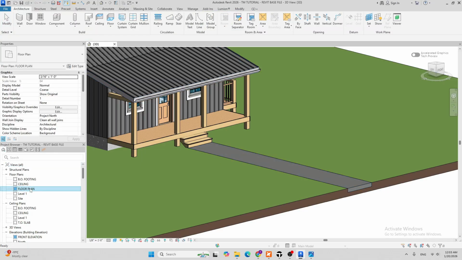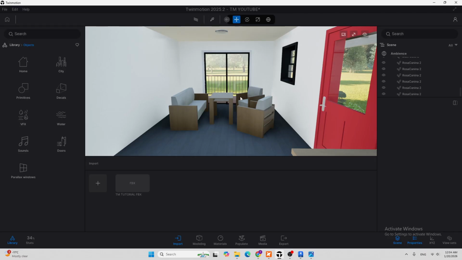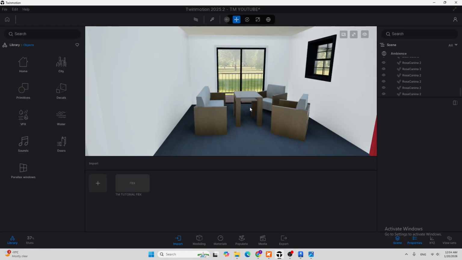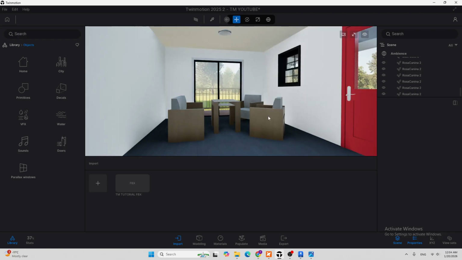Let's go to the floor plan. So to the floor plan, I just model in the chair, the table, and the two armchairs, right? But in Twinmotion, it's gonna be like this. But if you render an interior view like this, it's gonna look very bland. There's no life to it whatsoever.